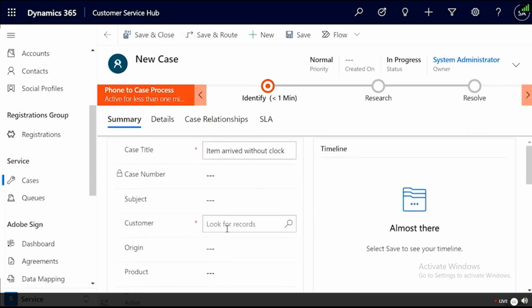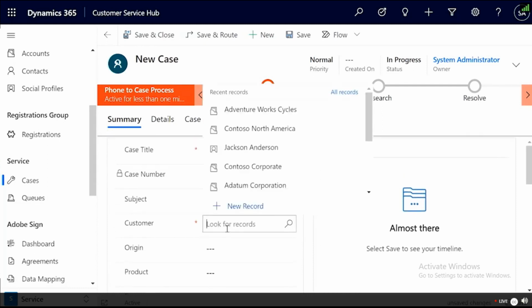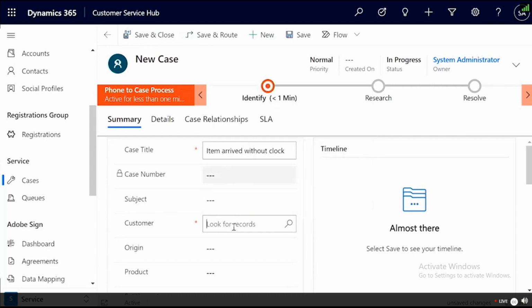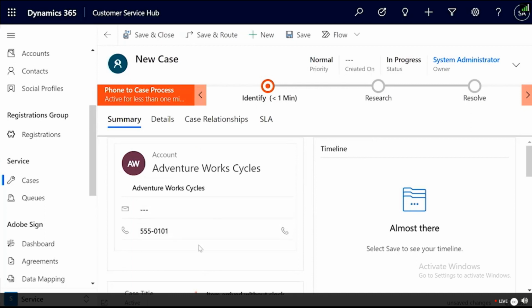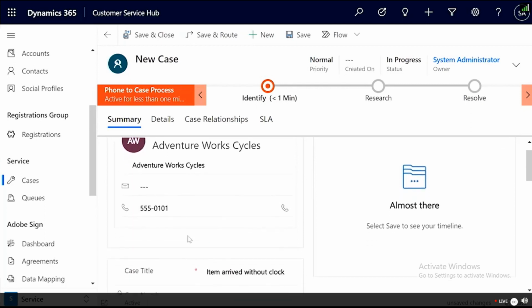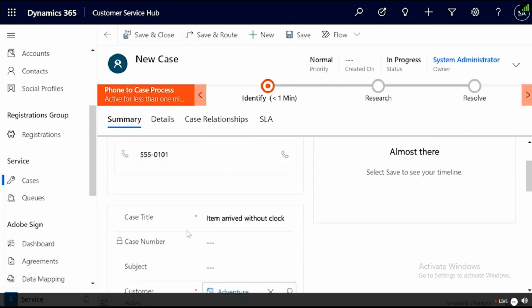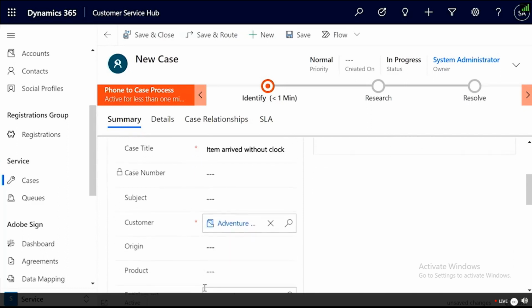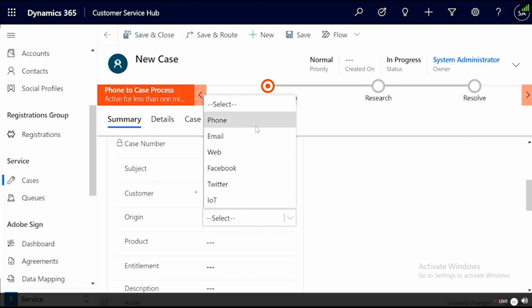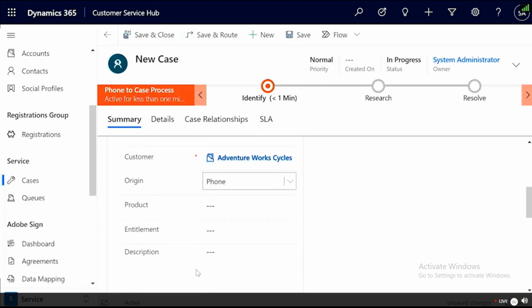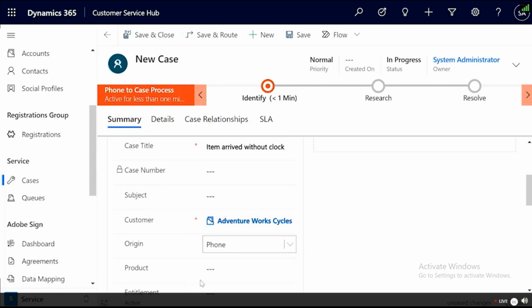And so then for our customer, let's say, you know what, let's use AdventureWorks. That way we kind of come with our same process that we looked at in that example. So I'm gonna select AdventureWorks, all right? And you can see that since we had that account, it's automatically gonna pull it in. And then I have the origin. How did that case come in? And it came in through the phone. All right, and any other information that I want to include, I can, but that's all I'm gonna do for now, and I'm gonna go ahead and select Save.